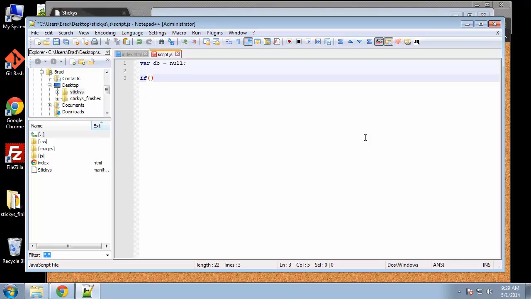Then what we want to do is open up a database using the web storage API. So I'm going to put an if else statement here, and we're going to say if window.openDatabase. We're checking for web storage capability in the browser. If window.openDatabase, then we're going to set that db variable equal to openDatabase, and that'll be the main object that we'll use for database queries.